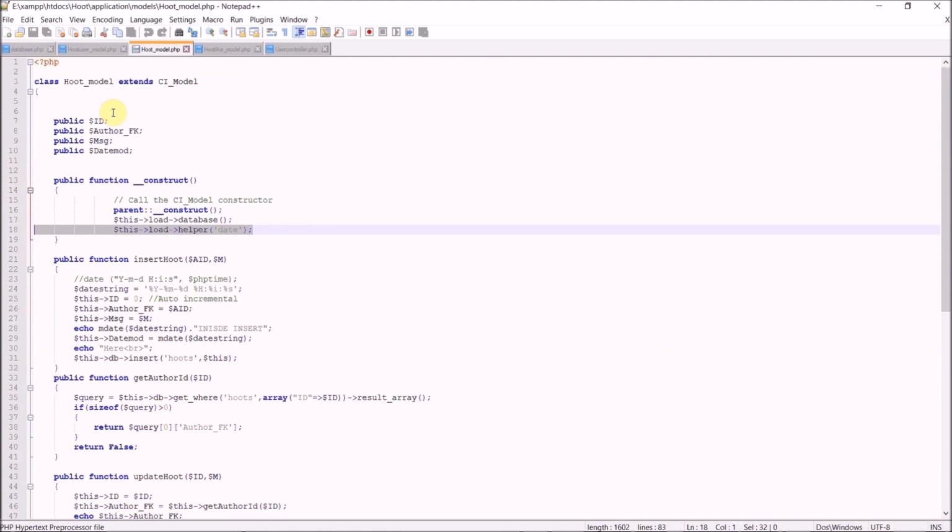So here what we're going to do actually is send in the author ID and the message. Now if you think about that, we don't actually need anything else, because the date modified is going to be whatever the current date is, which we'll talk about in a moment. And then the ID is going to be auto increment, so we'll just set that to 0. So this ID is equal to 0, auto increment.